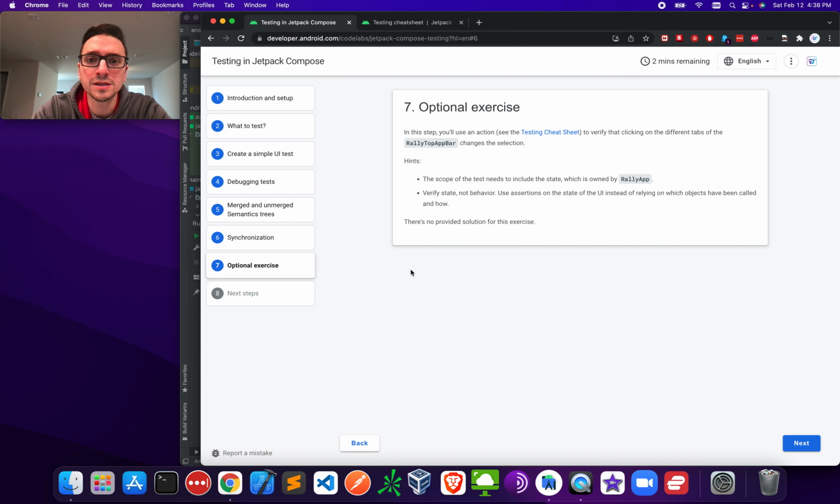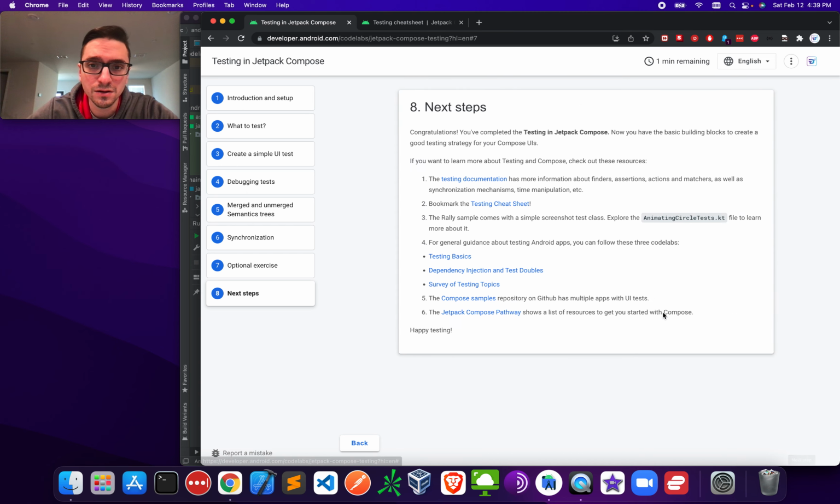Optional exercise. In this step, you'll use an action to verify that clicking on different tabs of the Rally top app bar changes the selection. Hints: the scope of the test should include the state, which is owned by Rally. Verify state, not behavior. Use assertions on the state of the UI instead of relying on which objects have been called and how. There's no provided solution for this exercise.